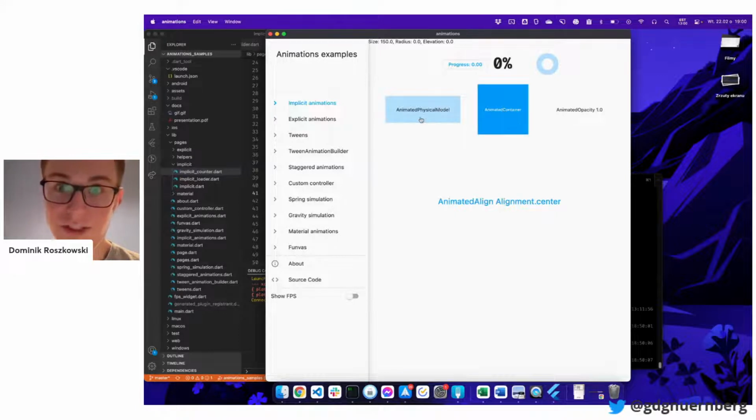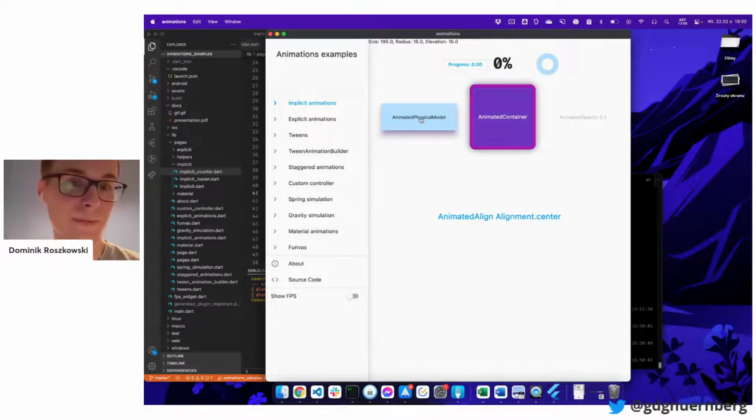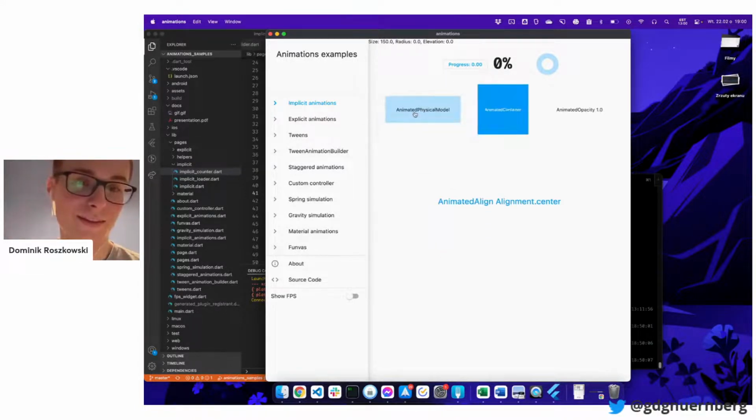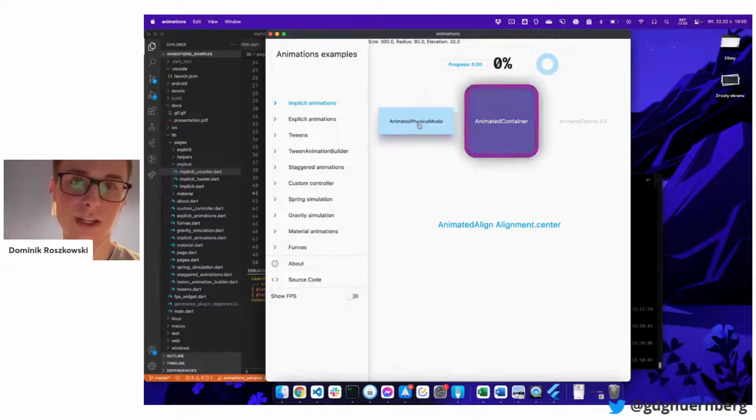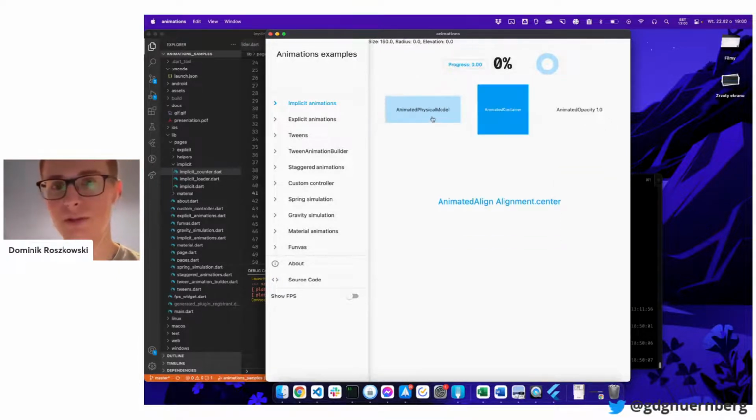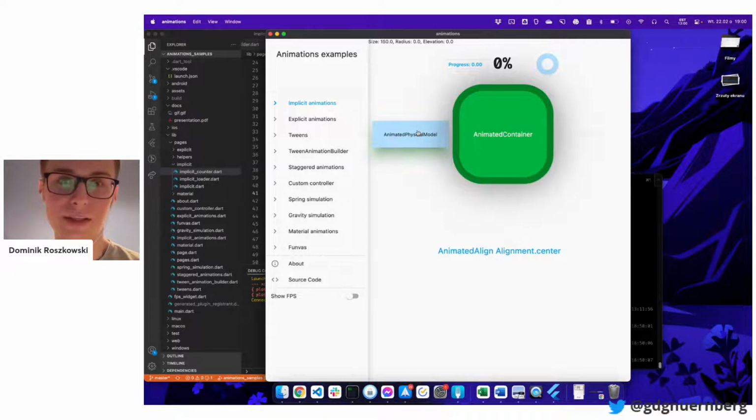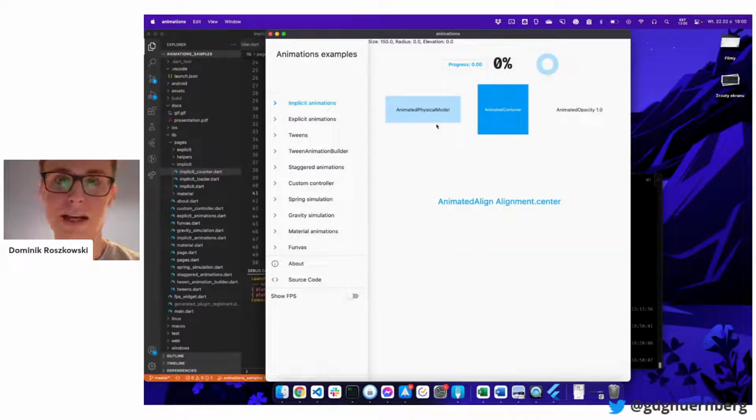And here is a really interesting thing, and this could be even a question to you guys. Do you even know what this is used for? So there's AnimatedPhysicalModel, and this is pretty cool. Probably as a developer, you would never use it directly, but actually you use it all the time. Every time you have some elevation in your app, you're using AnimatedPhysicalModel deep in the widget tree of your application.